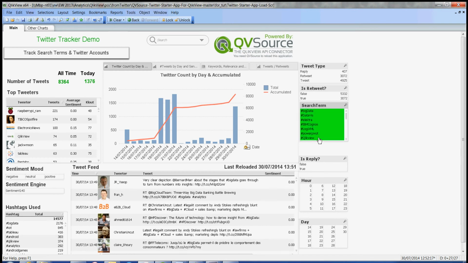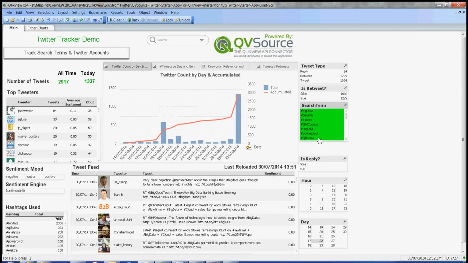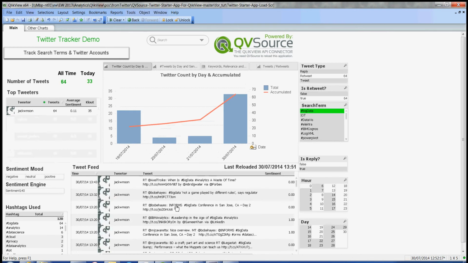So you can select multiple ones, and the application just updates instantaneously. Here you can see the top tweeters. So if we click on Jack W. Emson, you can see all of his tweets, and in here you can see the hashtags he's used. You can see when he tweeted. So this is a great way to find out exactly who is talking about these particular hashtags.